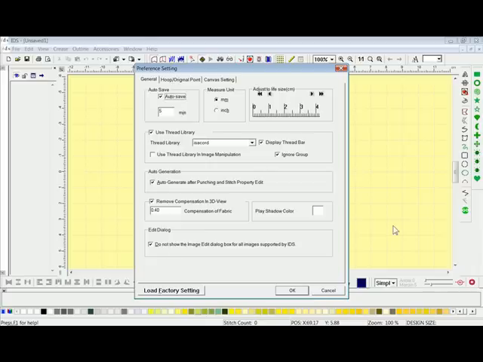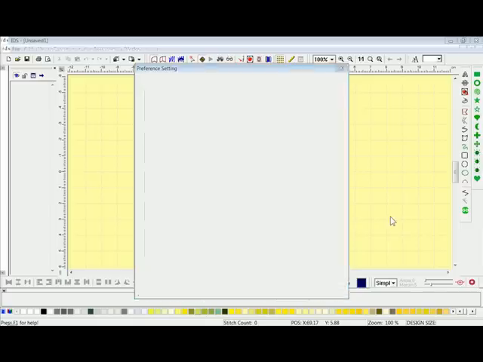The Edit dialog box allows you to edit images in other programs such as CorelDRAW, Adobe Photoshop, Adobe Illustrator, external graphics programs that you do have in your computer. So the Edit dialog box is for all image types, but if you don't want to show that for images that are supported by IDS, you can keep that check marked.